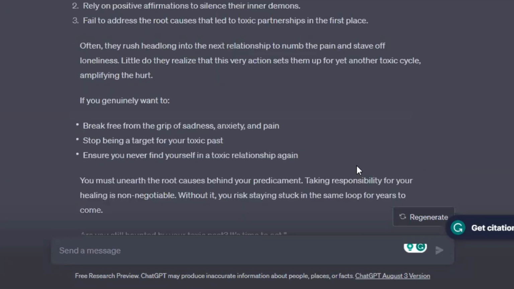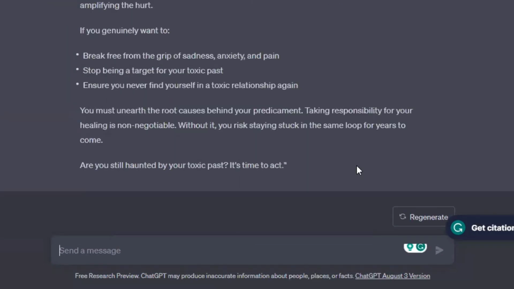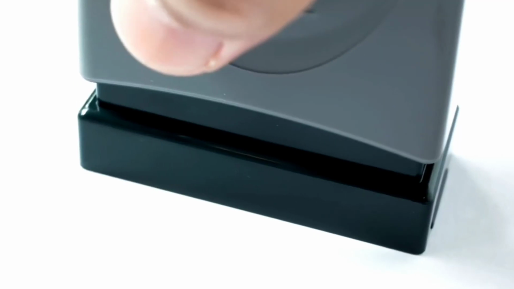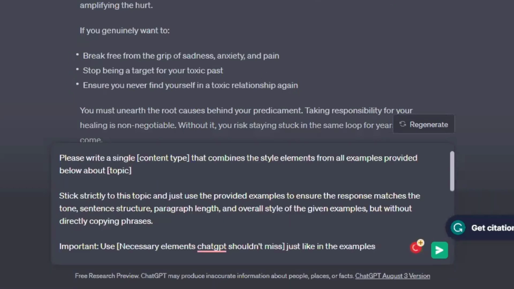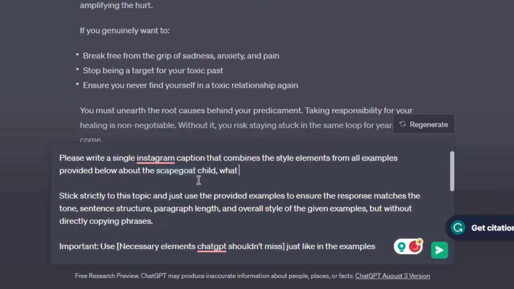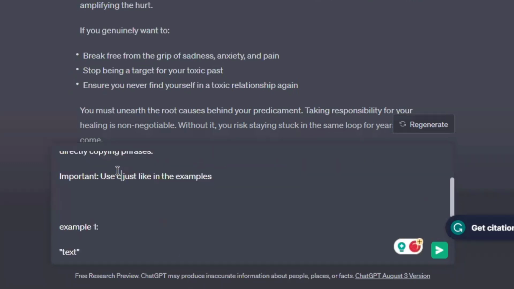Okay, I'll scroll up in case you want to pause and read the text, but I can tell you it's really good. It really sounds like my style of writing, the sentence structure is great, and I could basically just copy and paste that into a post that I want to write. Good, let's move on to another example, paste in our prompt template again, and now let's tell ChatGPT to write an Instagram caption. And the topic not as detailed as last time, let's just tell it to write a text about the scapegoat child.